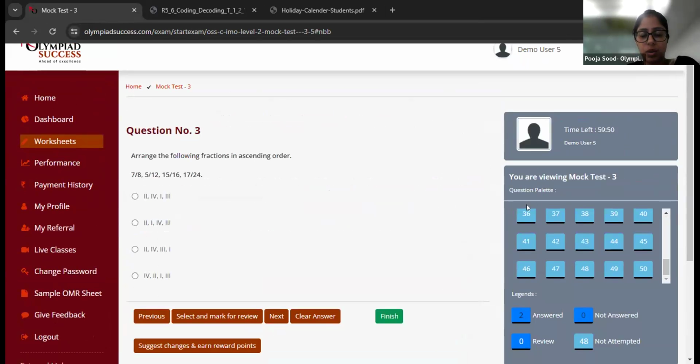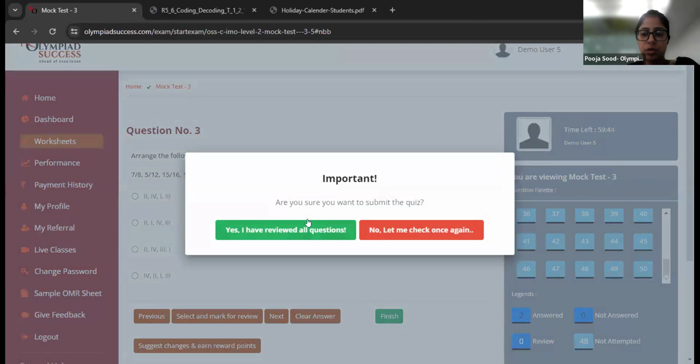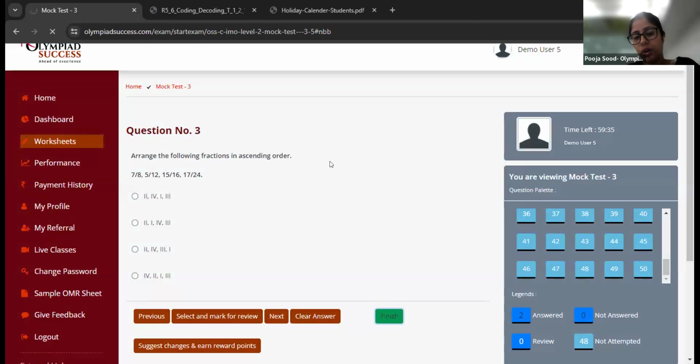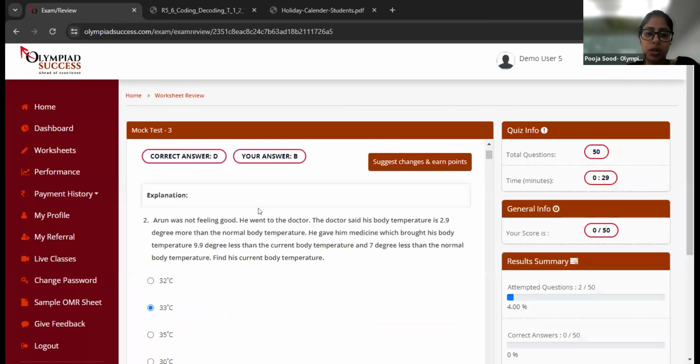Once you're done with all your questions, you have to submit your worksheet. For submission, you have to click on the finish button. Make sure that you submit your worksheet, otherwise you will not be able to see your performance. Before submitting, review all your answers, whether they are correct, and in case you find any error, you can rectify it. Yes, I've reviewed all the questions and you're good to go. Your worksheet is submitted now.